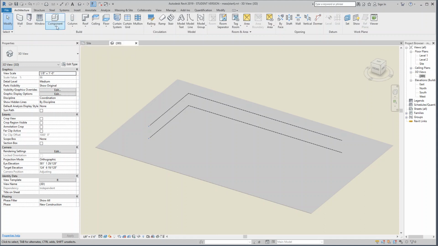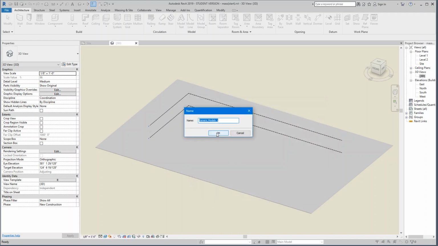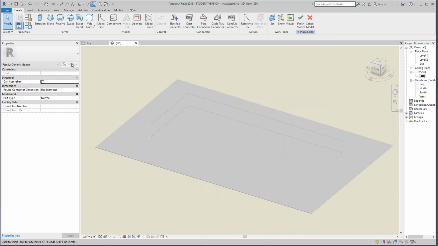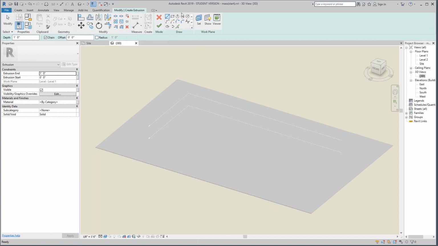So under Architecture, I'm going to go to Component. I'm in a 3D view right now, and we're going to do Model In Place. We'll swing down here until we can find a generic model, and I'll select that. It asks for naming, and we're not really concerned about a naming convention right now. First thing we're going to make is an extrusion. Actually, the only thing we'll make are extrusions, just to keep it simple.